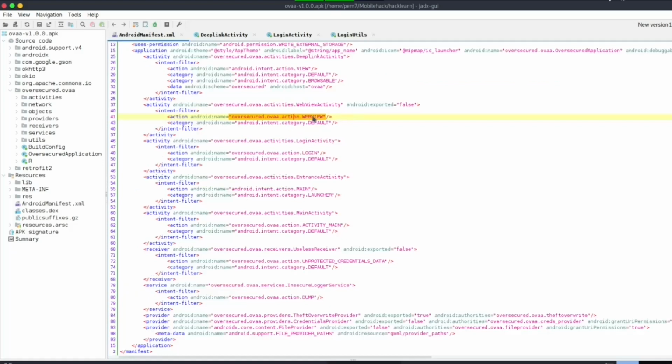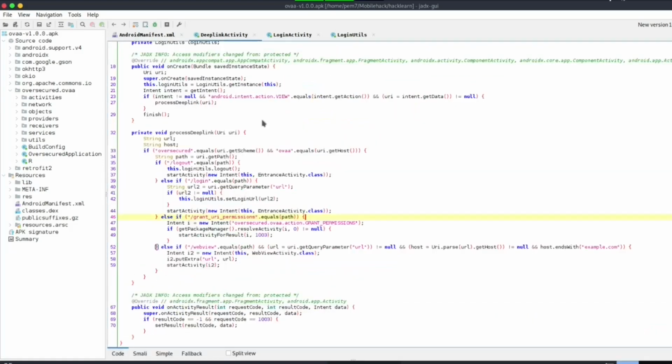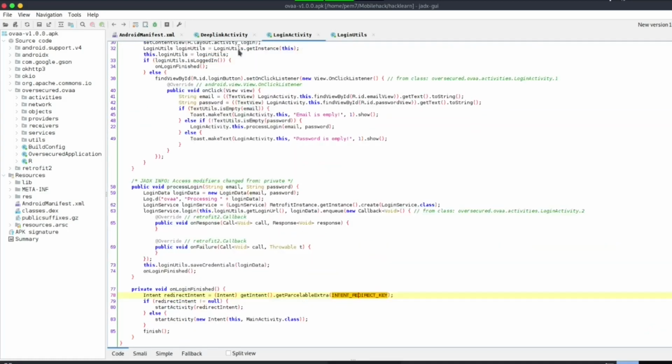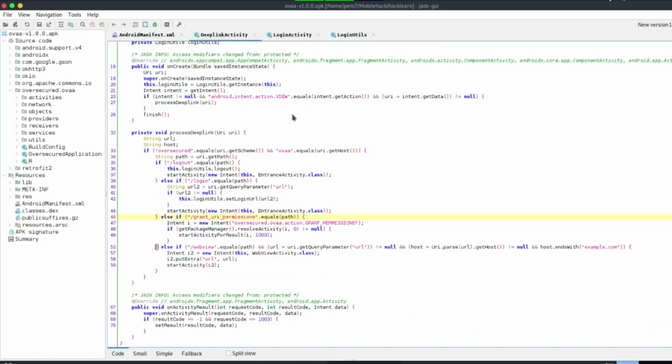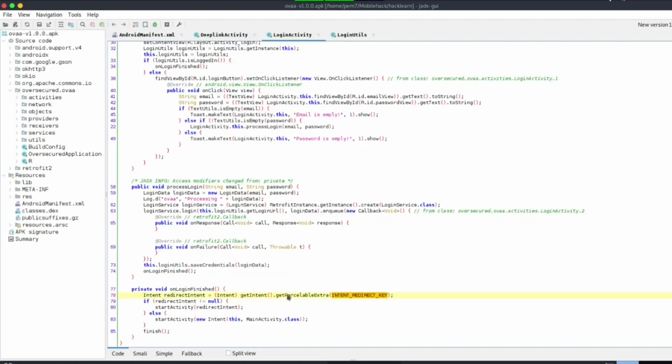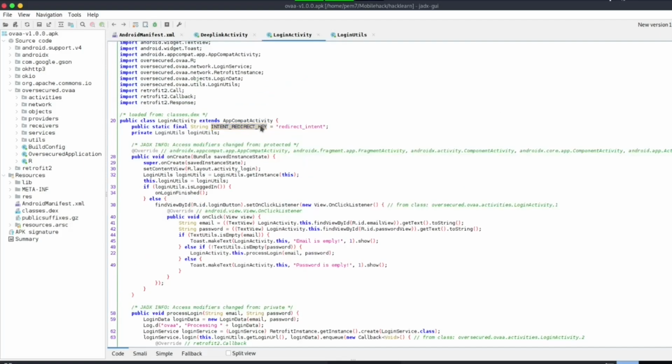From here, you can see this web view is not exported. What if we pass an intent from this login activity and use it to access this protected activity, which is not exported? Okay. So let's try to do that. In this case, we are going to use an application to access this. So let's just do that. We want to use the intent redirect as an extra.